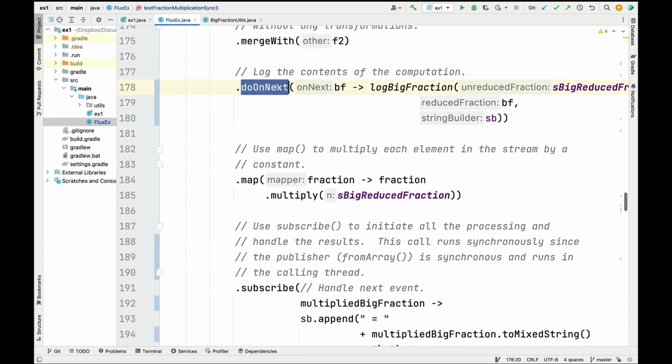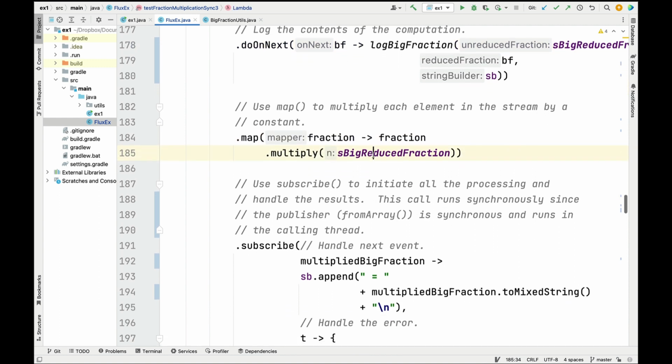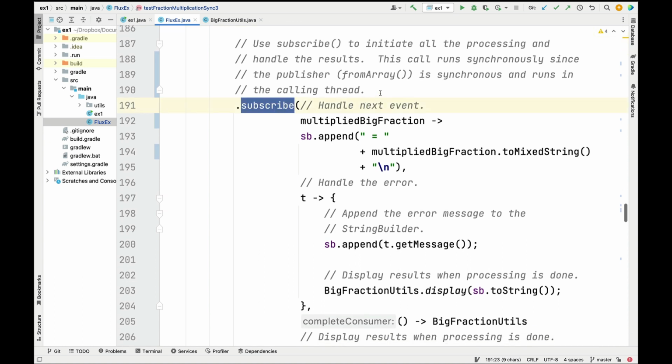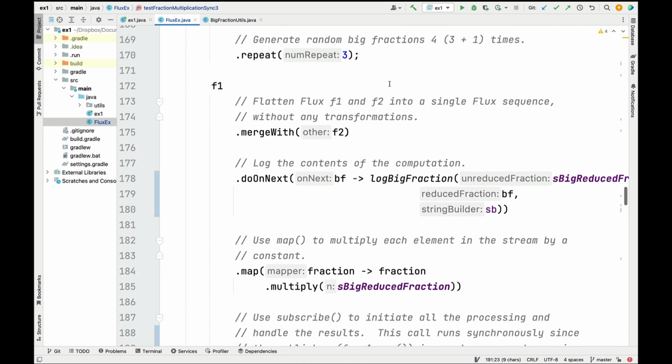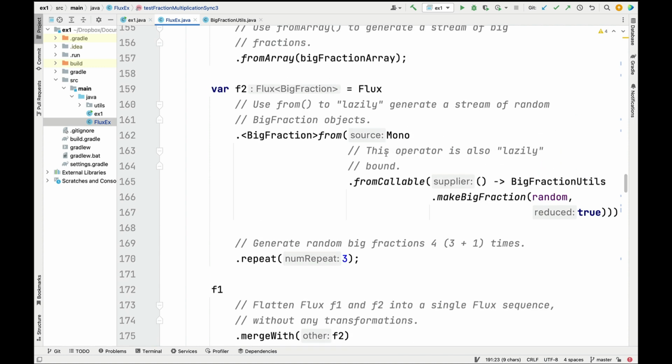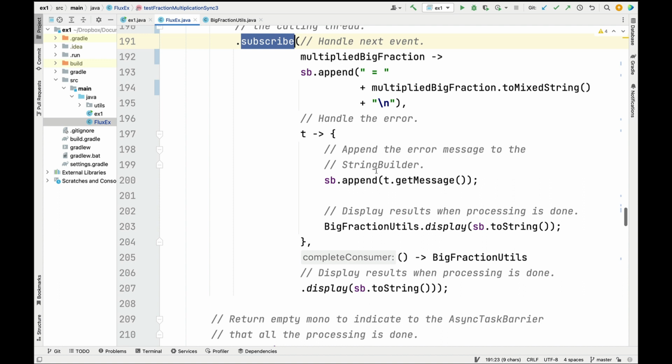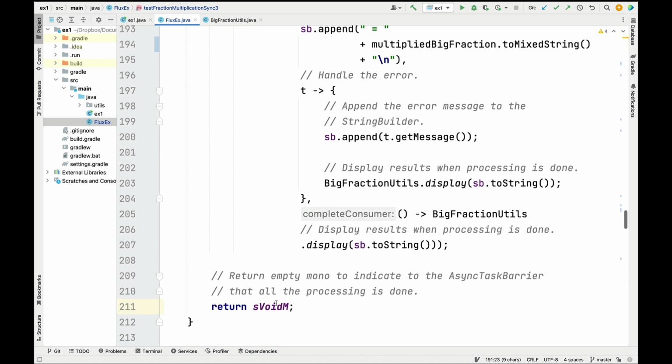Next thing we do is print the contents by logging them just like we did before. Just like we did before, we multiply everything by this reduced BigFraction. And then finally, just like we did before, we use subscribe, which will take the results of fromArray and the transformations that we made throughout that stream, and also the things we got dynamically by using from and fromCallable and makeBigFraction. It'll basically push that through the stream and then output the results just like we did before. And just like before, we return Void.